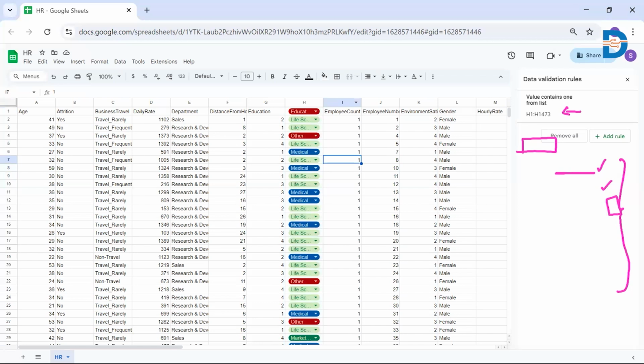Now, if a new column or new row is being generated, we'll be able to see different options. So you can change in accordance with it. So this is how we'll be creating different drop-down menus for each and every column.